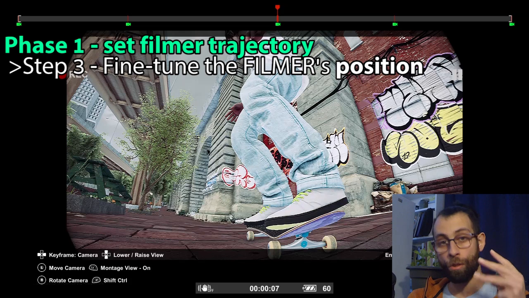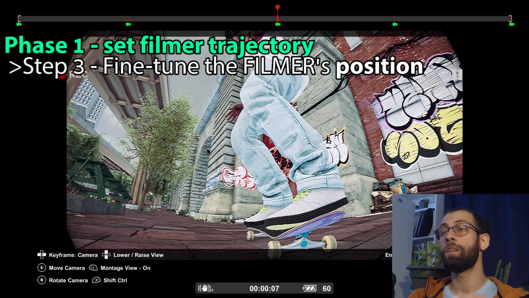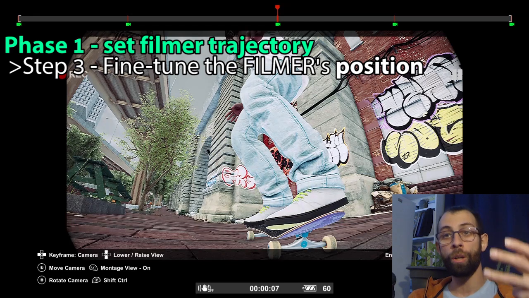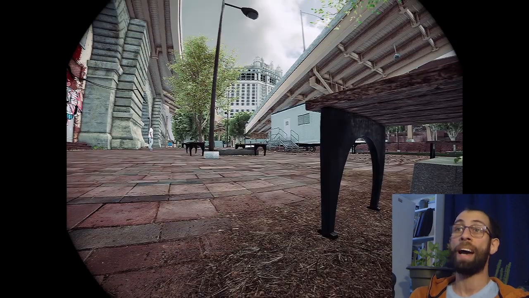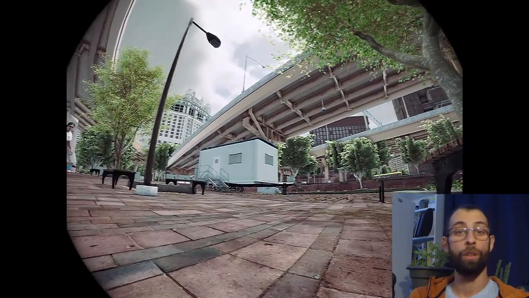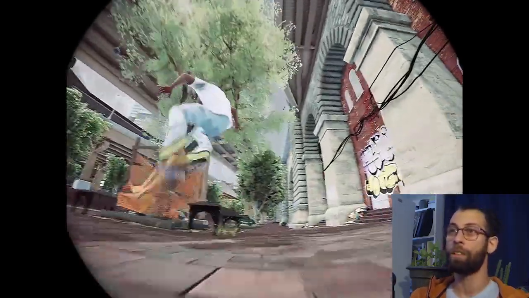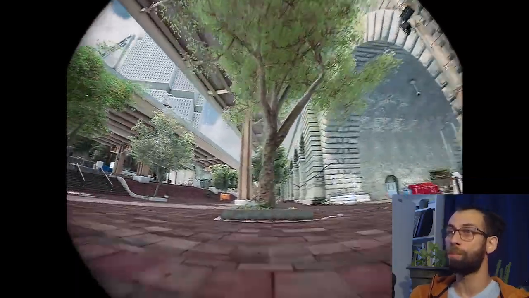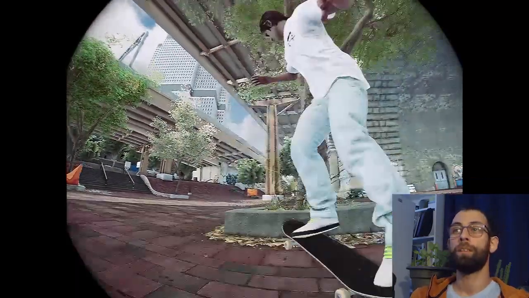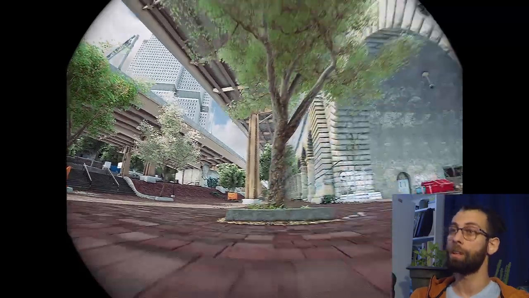That was step 3, fixing the trajectory and fine-tuning the filmer's trajectory. So all in all, setting up the filmer's trajectory was done in 5 keyframes. You can see them on screen. Let's take a look at how that looks right now, all right? It's gonna look like garbage. Don't worry about it. Just so you know, looks like garbage. Everything is improperly framed. Everything is not seen properly, but the filmer is doing their business properly, all right?